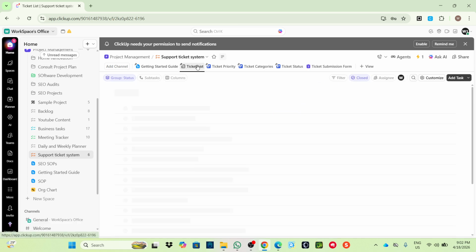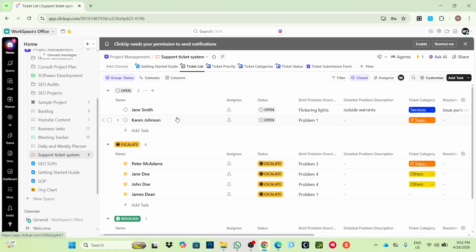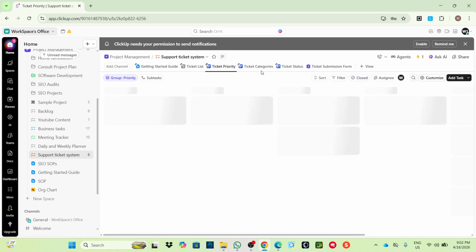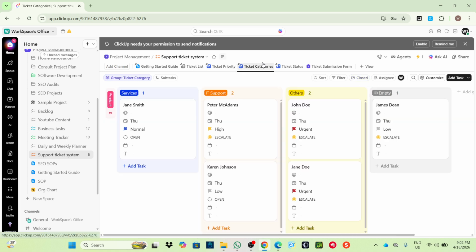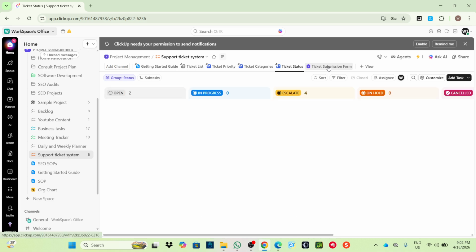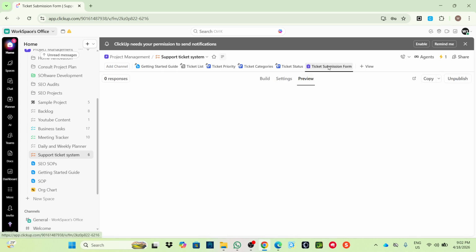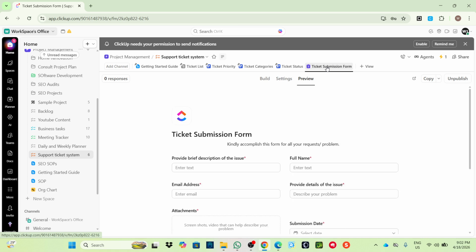And of course, here's going to be your task, which you can rename according to how you want to handle your support ticket system. You have a ticket priority, ticket categories, ticket status, and even a ticket submission form, all of which is what you need to actually track your progress regarding your support system. Now, you can fully edit and customize this to fit your needs and liking.